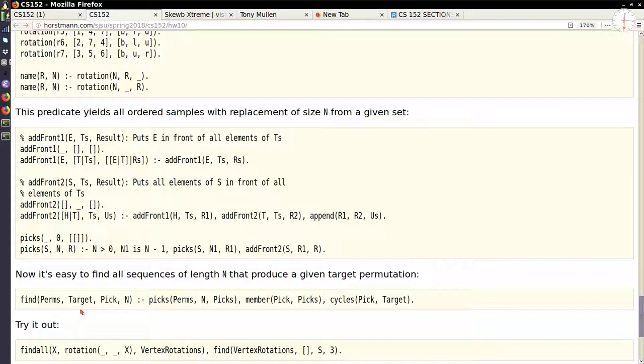We have a target that we want to reach. For you, that target is going to be that you don't want to have anything happening on the corners. So the corner permutation is the empty list. Then you want to know which pick is the one that makes it work, and n is the number of rotations to put together. So if you want to see, can I reach this particular target with 5 rotations or with 6 rotations, then you put in a 5 or a 6. And I mean, I put in all of them.